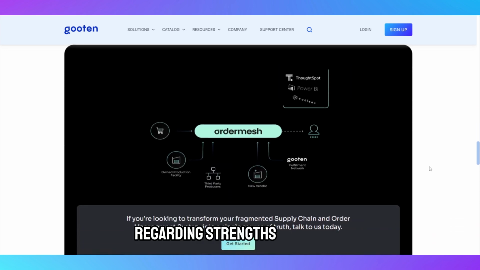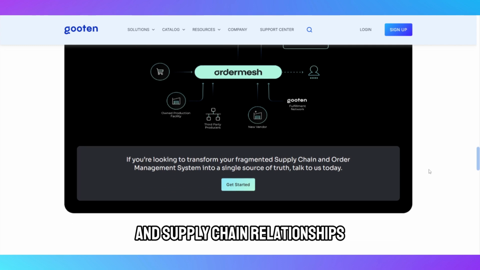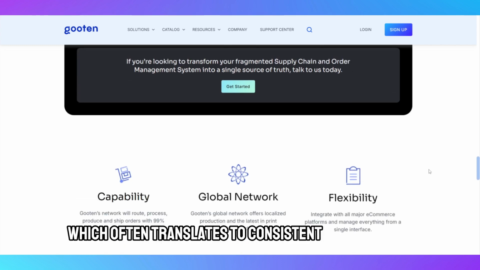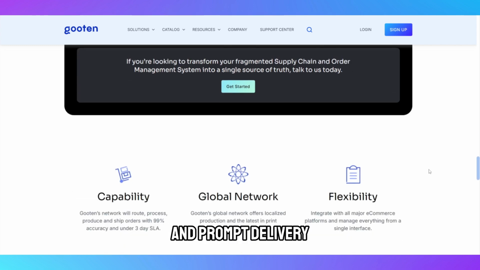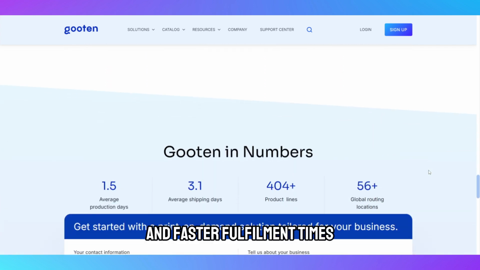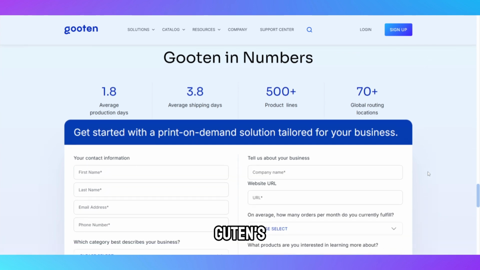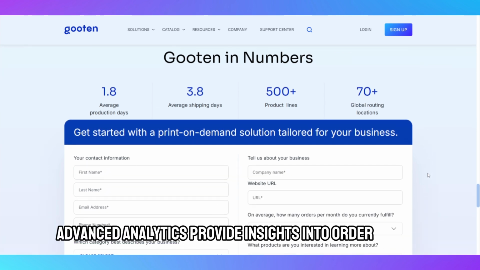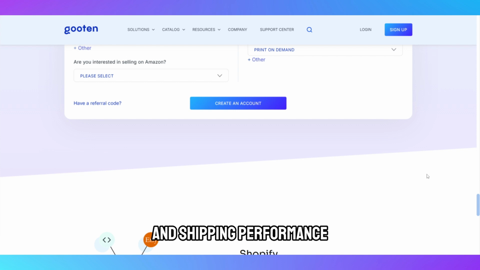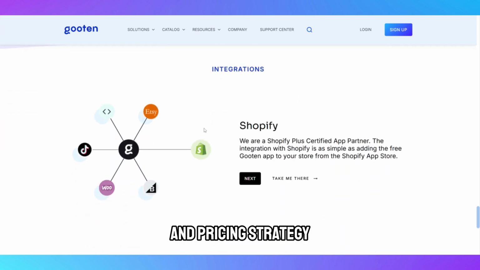Regarding strengths, Gooten Pro emphasizes reliable manufacturing and supply chain relationships, which often translates to consistent print quality and prompt delivery. Many Pro users report better margin opportunities and faster fulfillment times compared to basic print-on-demand services. Gooten's advanced analytics provide insights into order trends and shipping performance, allowing merchants to optimize product selection and pricing strategy.